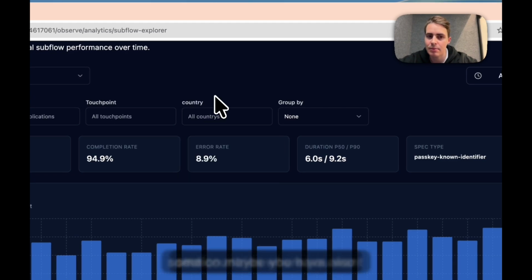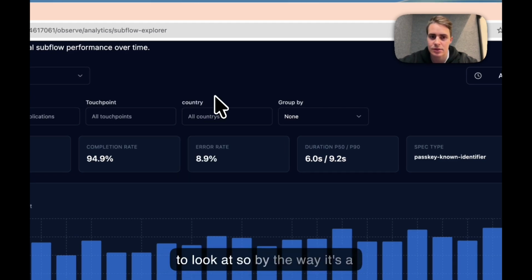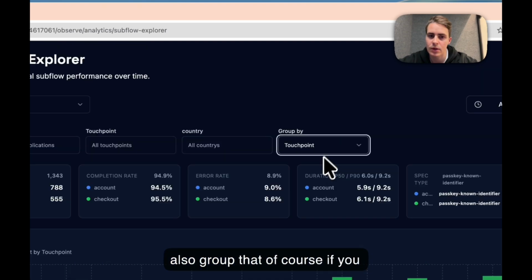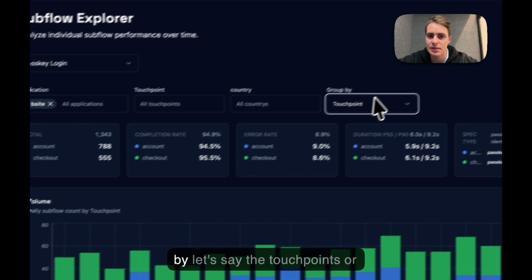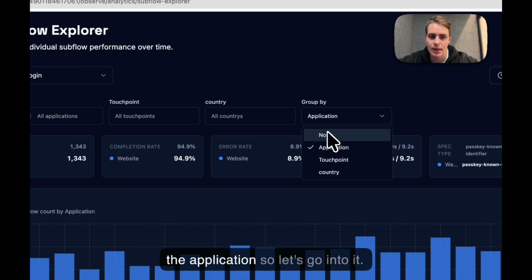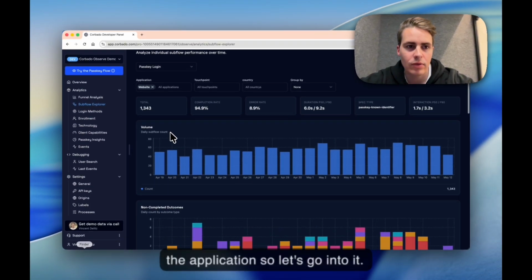Maybe you also have some countries where you want to look at. By the way, that's a custom dimension that can also be a certain user group or type of users. And then you can also group that, of course, if you want to get more detailed, by, let's say, the touchpoint or the application. So let's go into it. Overall, what do we see here?